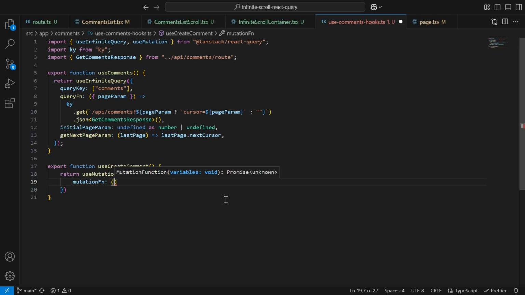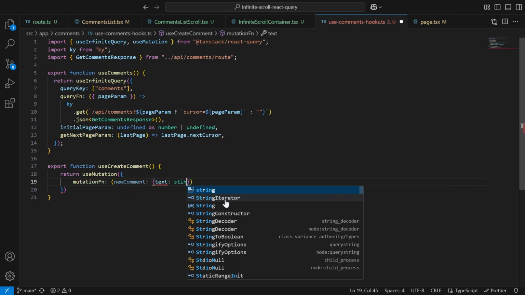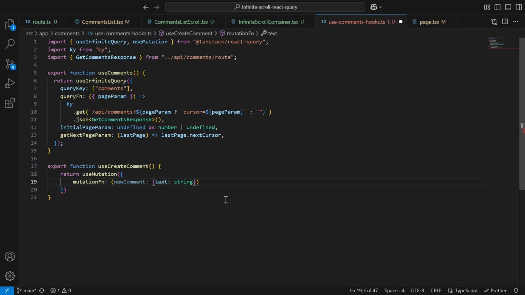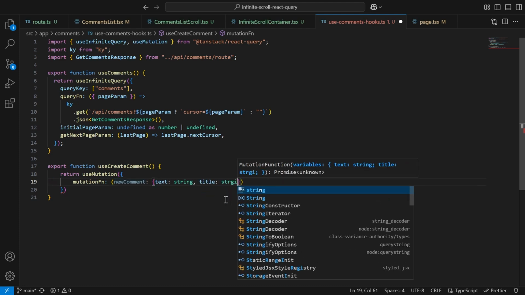To this we pass an arrow function. And to this function we pass the new comment, which we destructure to the text, which will be of type string. You can pass anything you want here. We decide what are the arguments that we want to pass here. We can pass a text. We could also pass a title, for example, or more values.